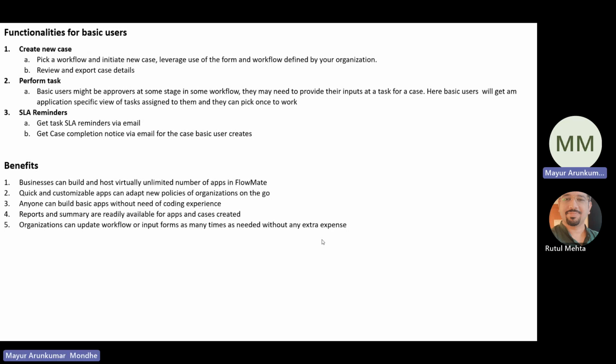reminders. They can get SLA reminders for their pending jobs via email. Once the case is completed, they can get notification via email as well.